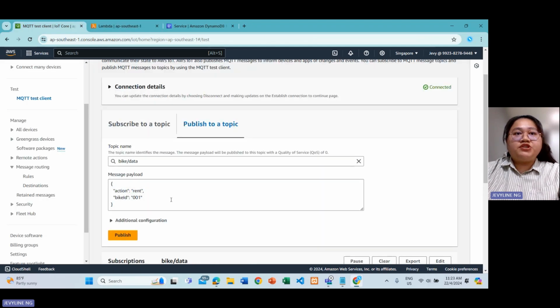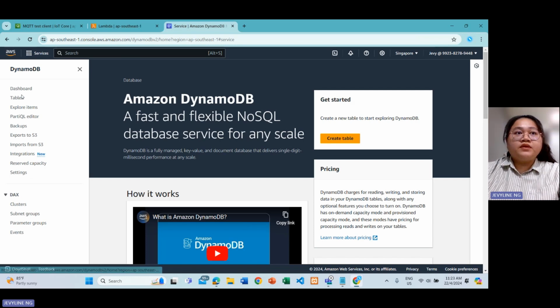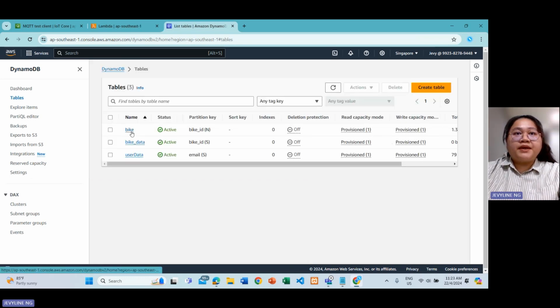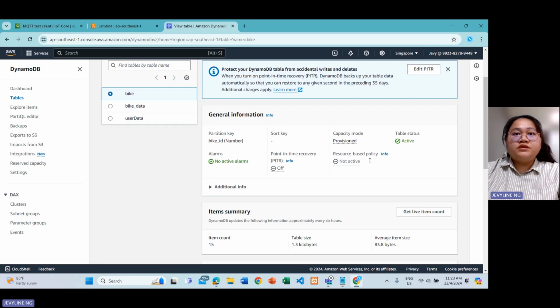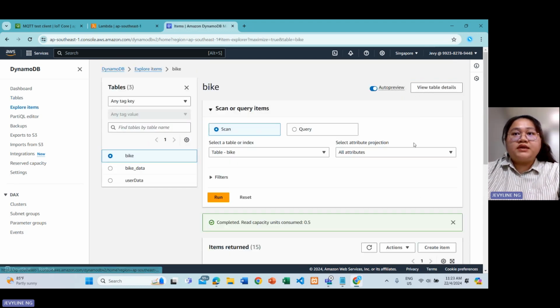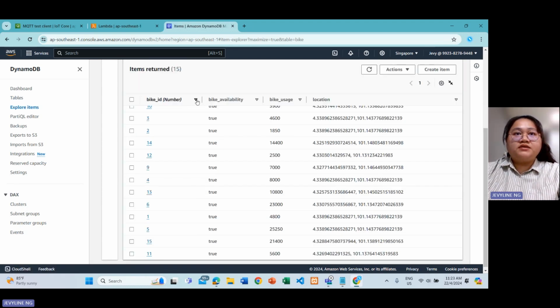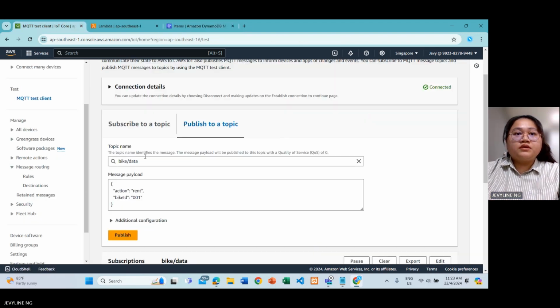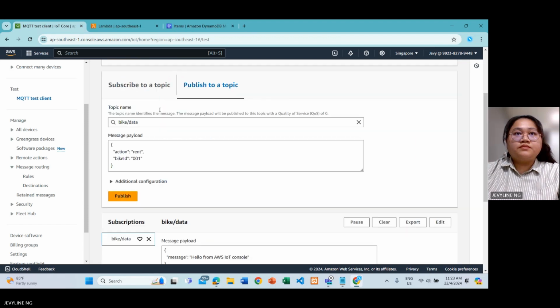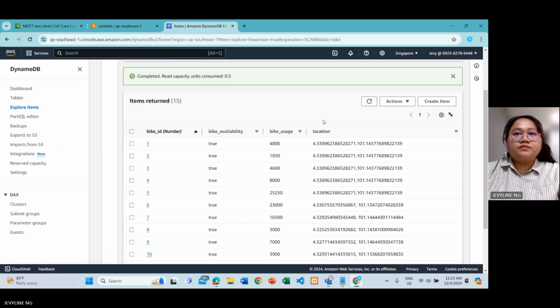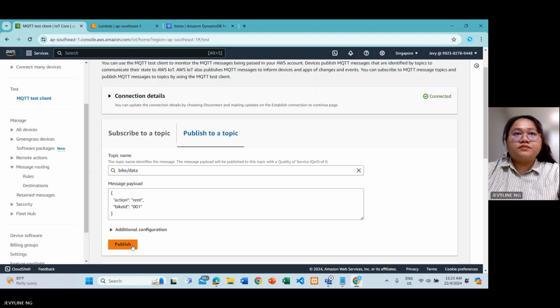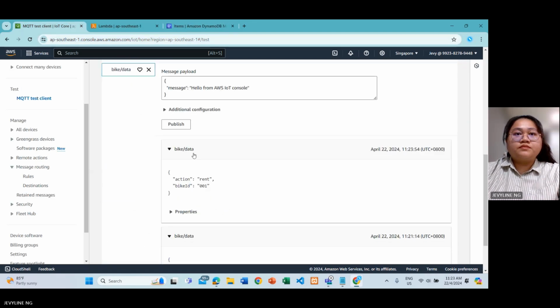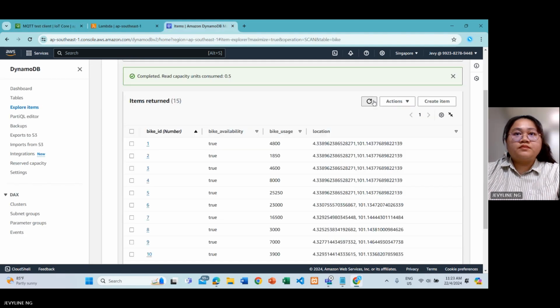So we already published the action to rent byte 001. We'll check it in the DynamoDB. So we will check it in the byte table. In the byte table, we can see that we have many bytes inside. We tried to rent byte 1 just now. The availability will become false.